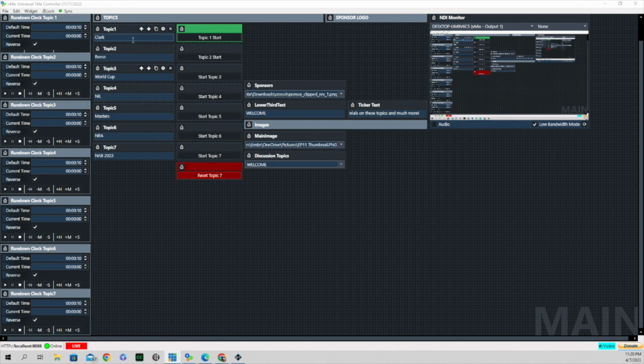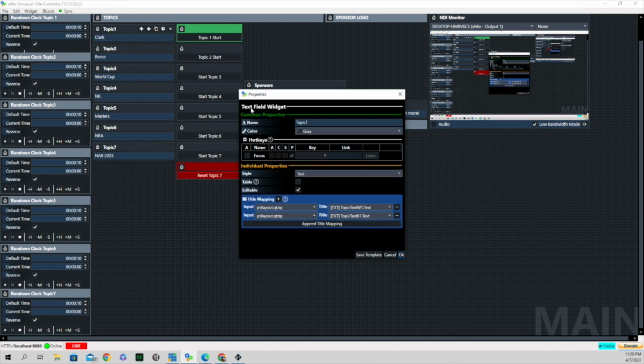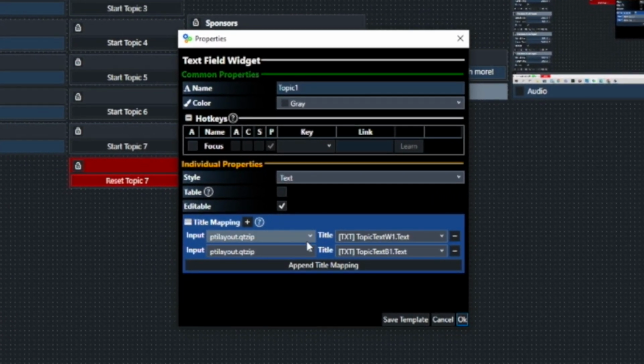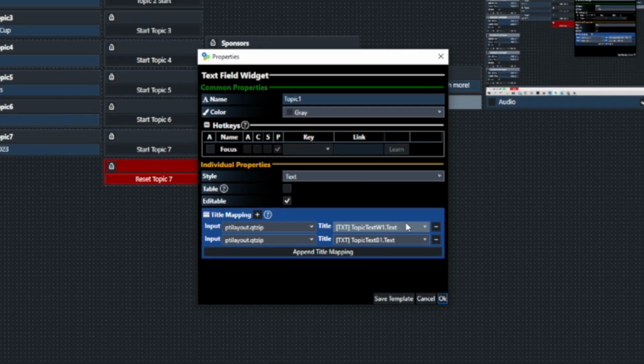And this is where those topics come from. These are text field widgets. And what I do is I have to bring this in twice. The reason I have to bring this in twice is because we want to make sure this populates in the white text field and in the black text field. So I have to bring this in twice for each one of these.